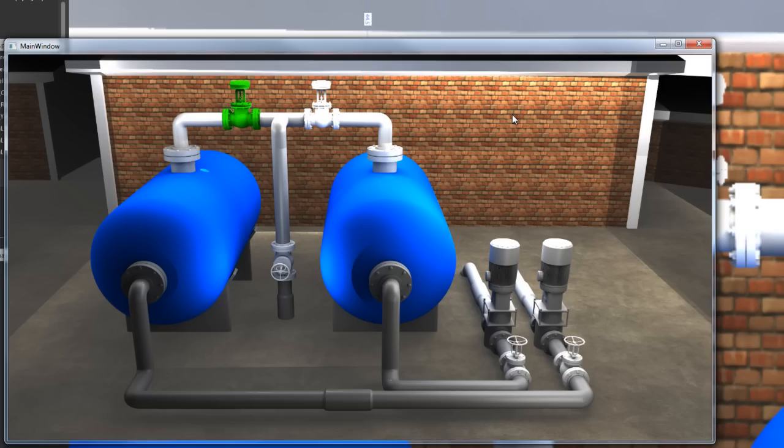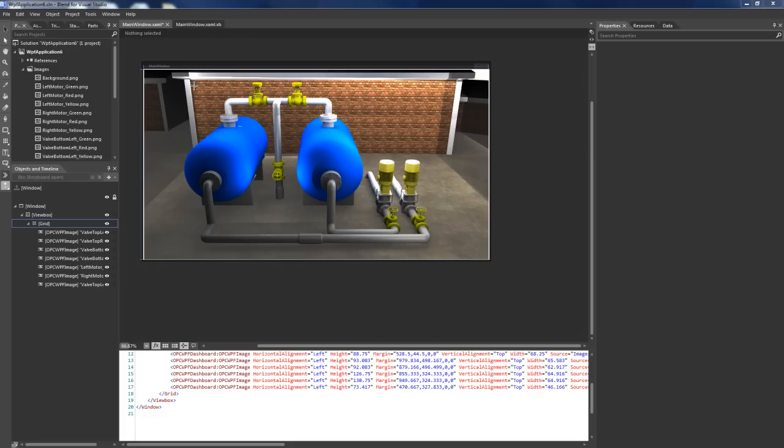Now we need to do the same thing for each of the other valves. And I will do that quickly, and then we'll set up our motors in the same fashion. Okay, we have our pumps and our valves all set up. We're going to go on to add a linear gauge to our tank control.